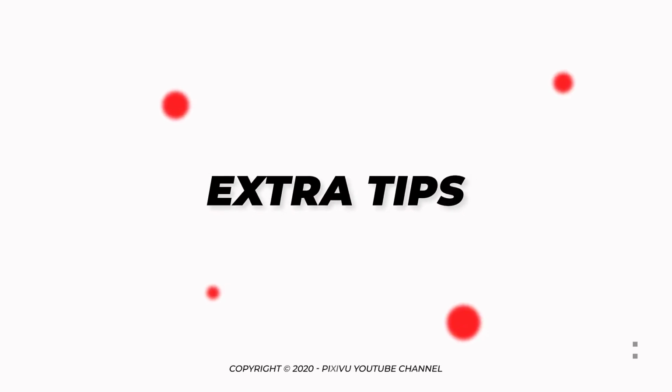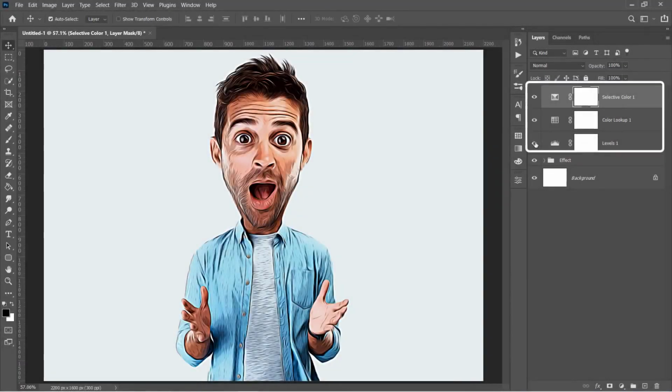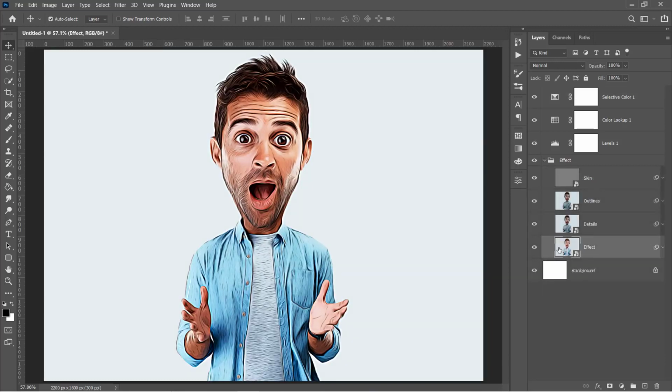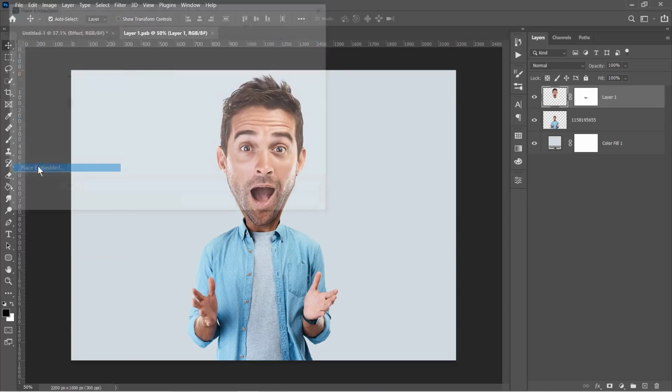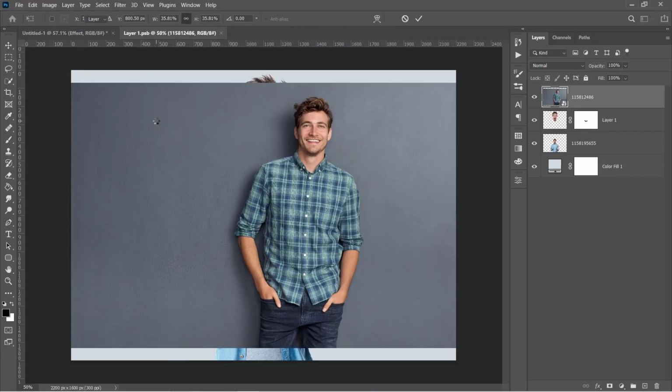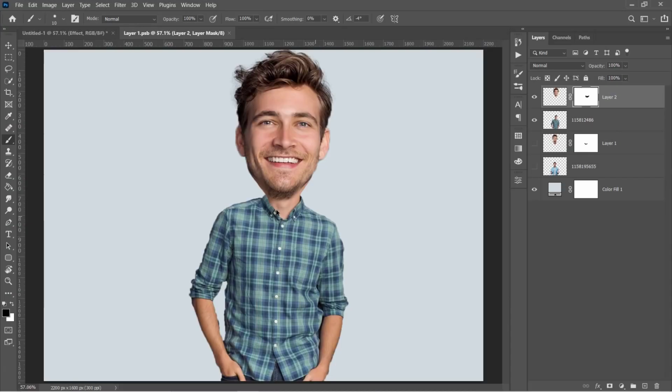Step 4. Extra tips. As you can see, you can add some adjustment layers depending on your image if you like. But for now, let's see how to reapply the whole effect on a new image. Just open any smart object by double-clicking its thumbnail like this. Once you're inside your smart object, import your image right here. Just go to File, Place Embedded, and choose your image. Repeat the process of Step 1 to enlarge the head, and after you finish, press Ctrl and S to update your effect.